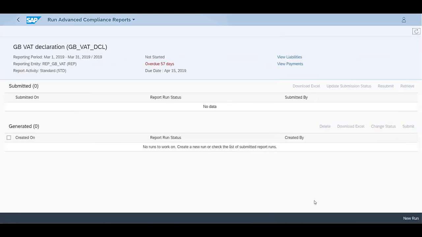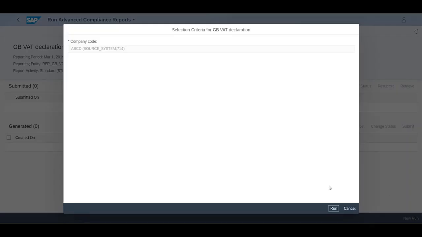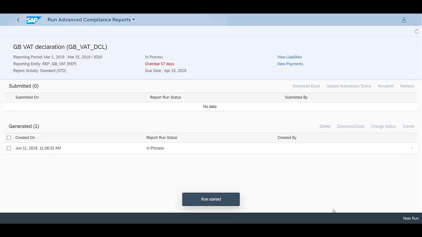We can generate a new run by clicking on this button here. Let's click on this and then run. We see that it is currently in progress. Click on the refresh button. We see that the status has changed.